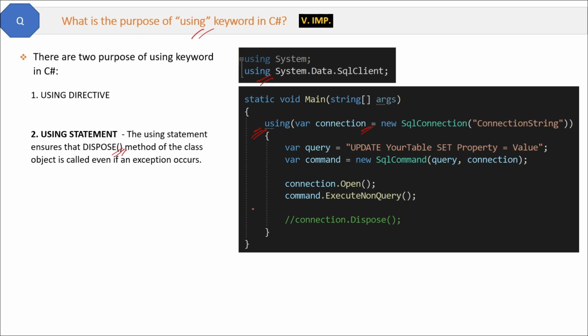In the normal case, if you don't use the using statement, then what will you do? You will open the connection and after all the necessary commands execution, you will close the database connection by calling this connection.dispose method. This is an okay approach, but for some reason any exception or error might occur before the dispose method call here. Then what will happen? The connection will remain open, right? And it will not be disposed. That is not good, right?